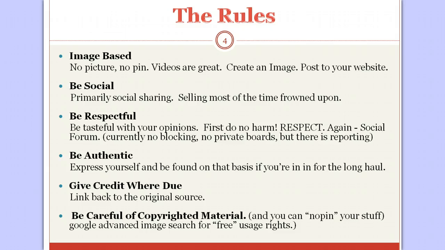People can report you if you're not, and you don't want to go into any untasteful, opinionated diatribes or anything else. It's just a friendly social site.